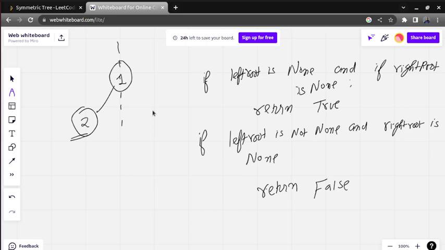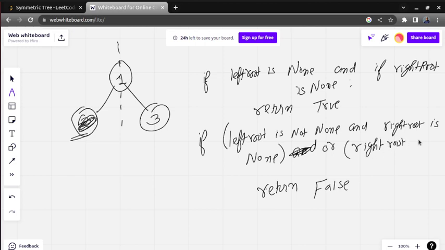And there might be one more situation: suppose instead there is some element given on the right hand side but no element on the left hand side. It means right root is not none and left root is none. In both situations, what we need to do? We need to return it as false.